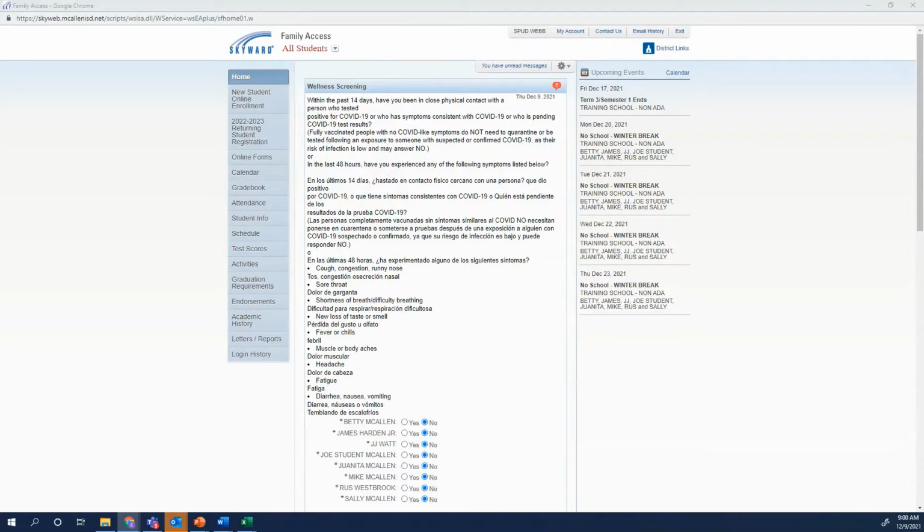A Skyward window will open up. The menu on the left side has two options at the top of the page. The first, New Student Online Enrollment. Use this to register a student who has never been enrolled at McAllen ISD. The second is 2022-2023 Returning Student Registration. Use this to register a student who has already attended McAllen ISD.